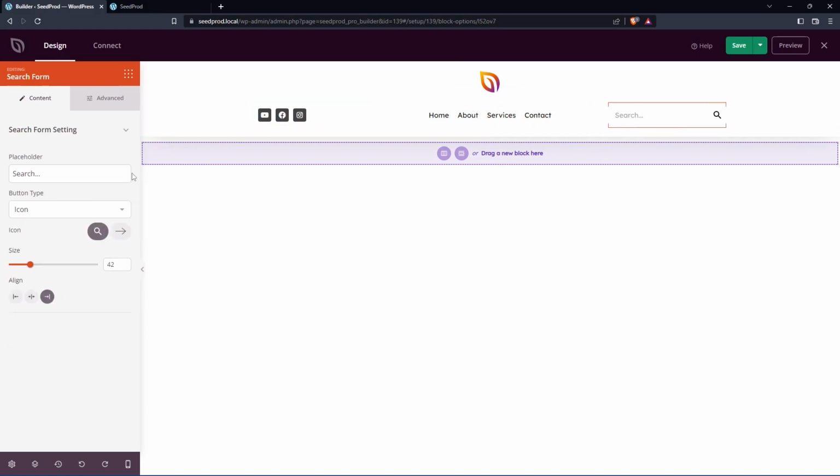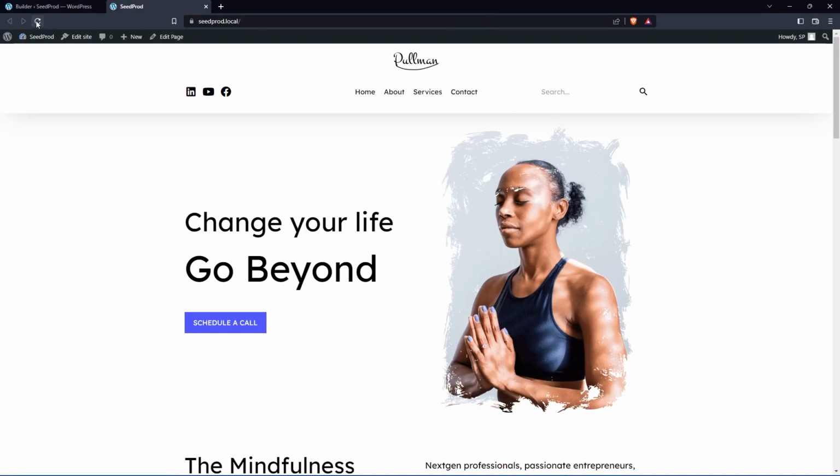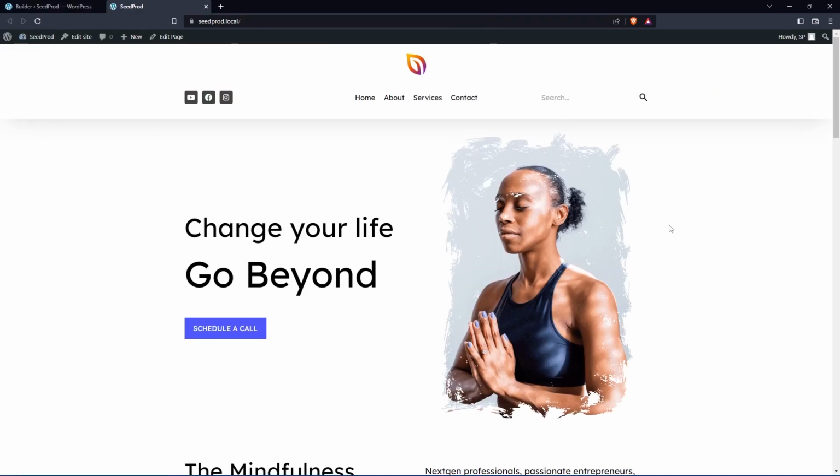We have the search as well with some customization options here with your icon, the text, and the button, the alignment, and the size. Once you're happy with this, you can go ahead and save this, and we just simply refresh our homepage, and there you go. It's completely updated to how you wanted it to look and feel.